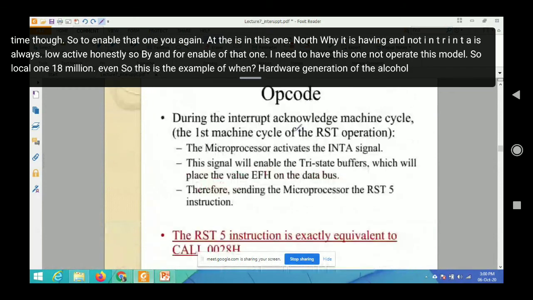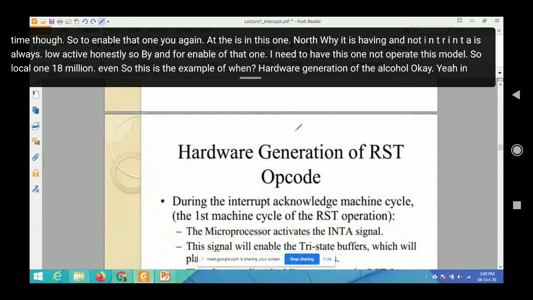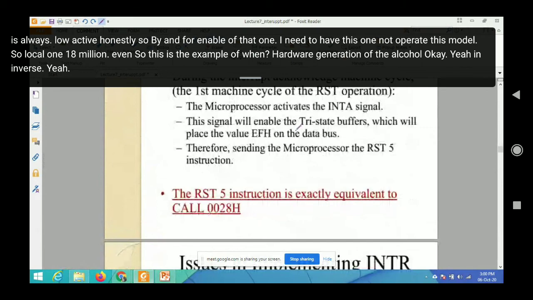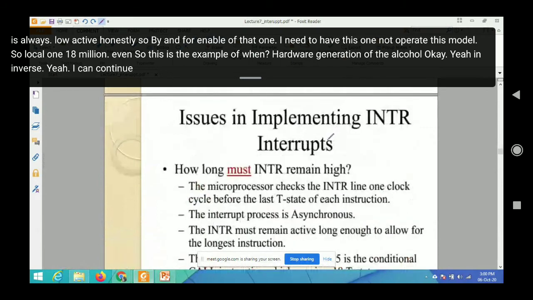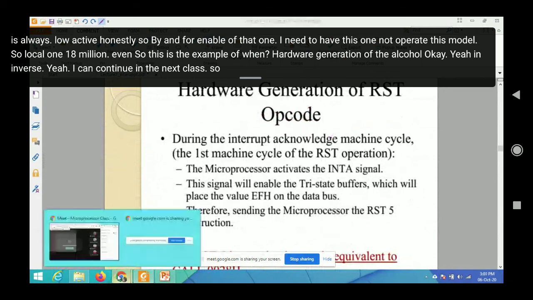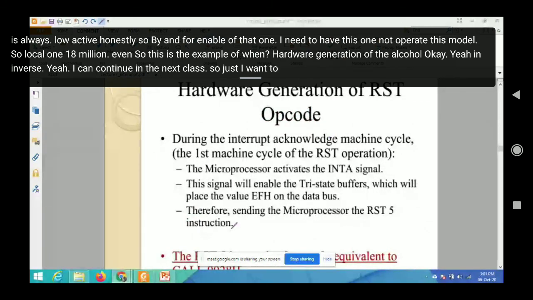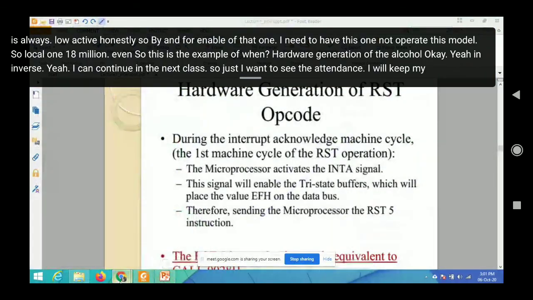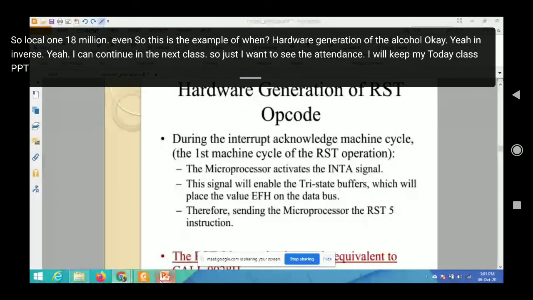ठीक है. तीन बस किया है. I can continue in the next class. So just a minute, I want to see the attendance. I will keep my today class PPT approved.